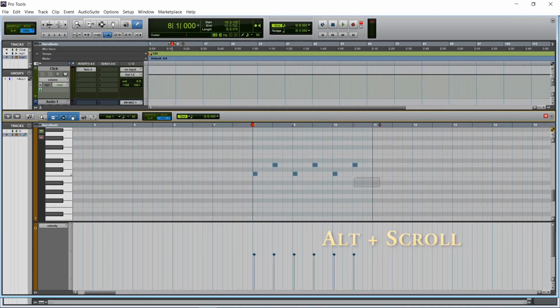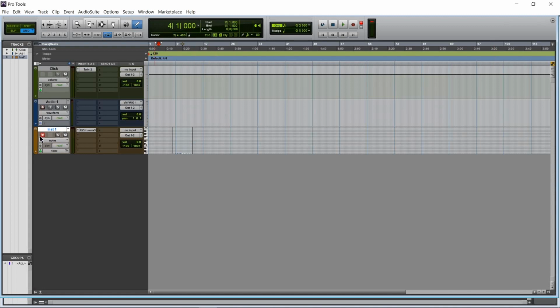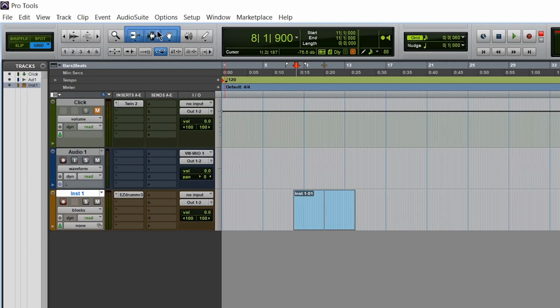Amazing. You can also select it and drag it with alt to duplicate it. We can also choose how it looks, for example, blocks. What do we have here? Smart tool, which lets you move around, select.